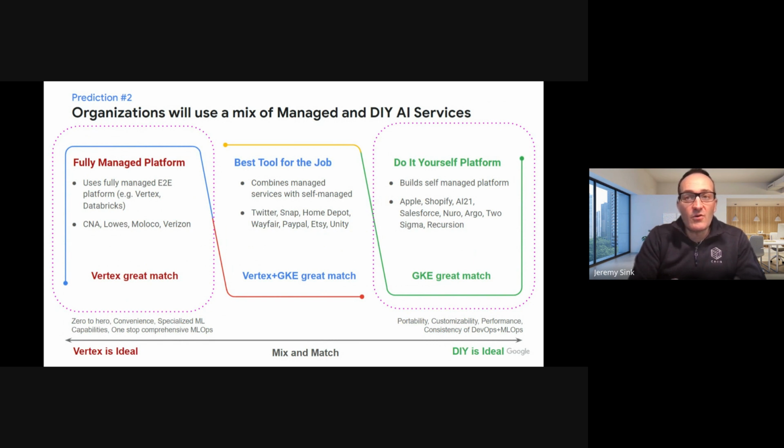The third category is for those who want the best tool for the job and end up combining managed services with self-managed infrastructure. Some companies that we know are using this type of approach are companies like Twitter, now X, Walmart, Wayfair, PayPal, and Etsy.